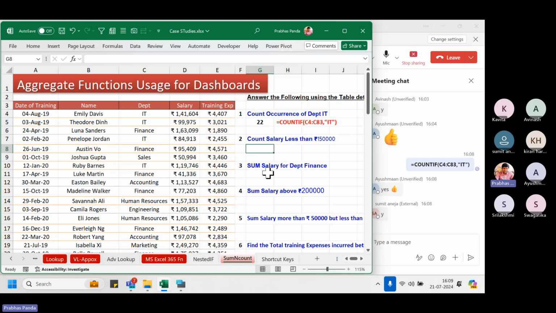Fine. Now let's go for our question number two. Count salary less than 1,50,000. So if you look at our salary column, wherever the value is less than 1,50,000, and how many such cases are there, we need to count and state the result. So basically, again, criteria based counting to be done. So we have the ready-made formula, COUNTIF.